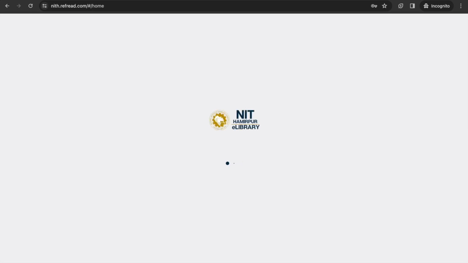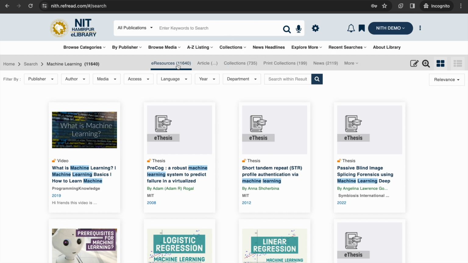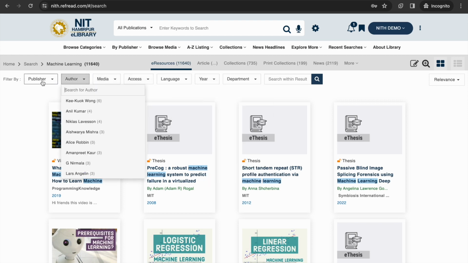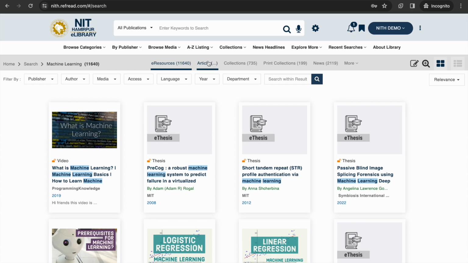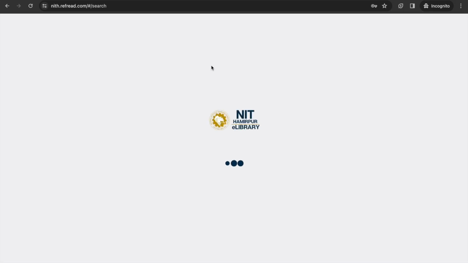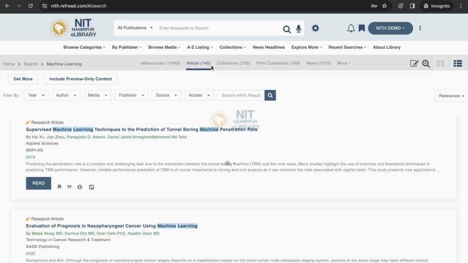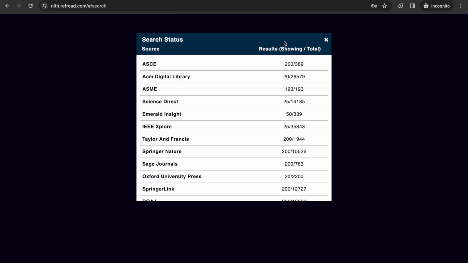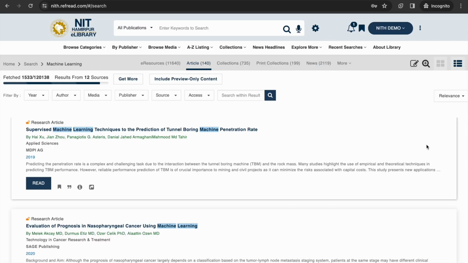The platform first shows me all the publications matching my search query. I can drill down the search results using these filters for year, accessibility, media, authors or publishers. If I switch over to the article tab, the platform will broadcast my search query to all subscribed journals and databases and fetch the latest and most relevant research articles. Click on this button to load the entire result set. This meta search helps all scholars and faculty members save a lot of time and effort.